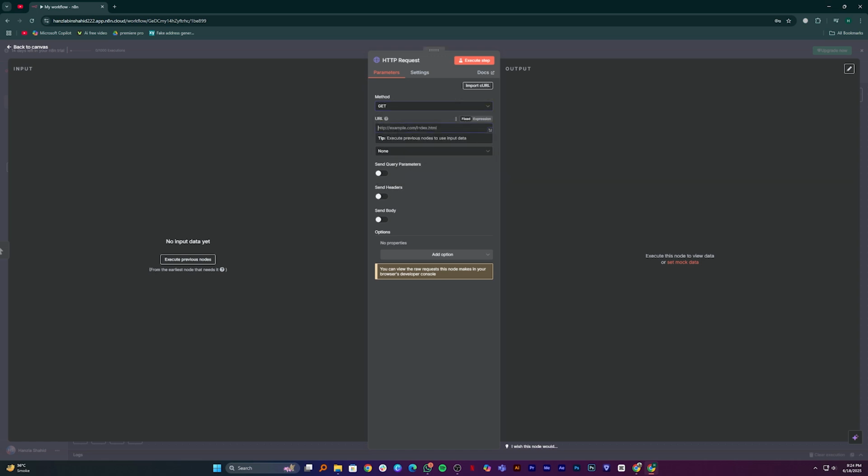Then, enter the URL for the Instagram API endpoint you want to use. You can get this from the Instagram Graph API documentation.